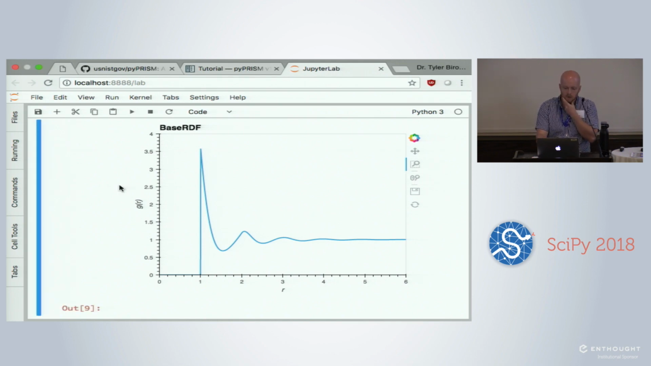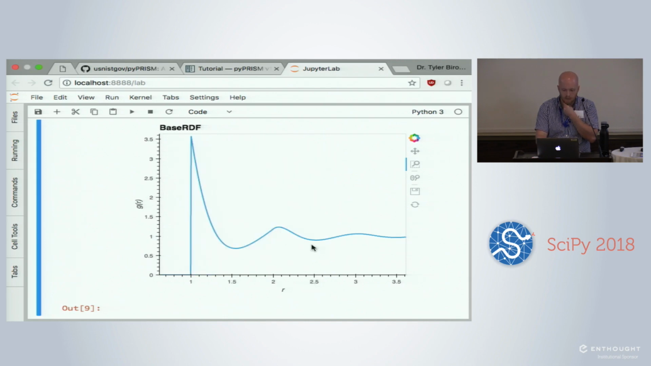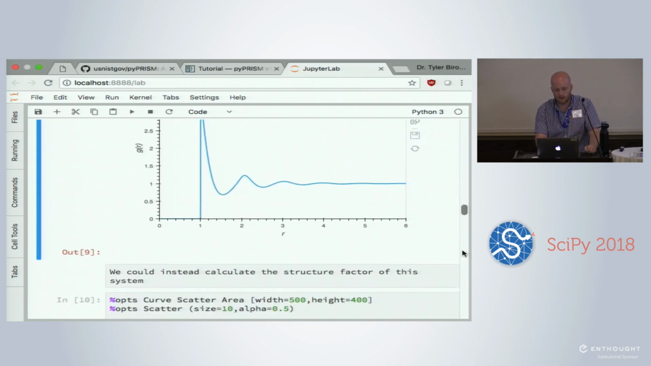We built these notebooks using Bokeh and HoloViews, so users can go in and play with the plots and zoom in and explore the data.